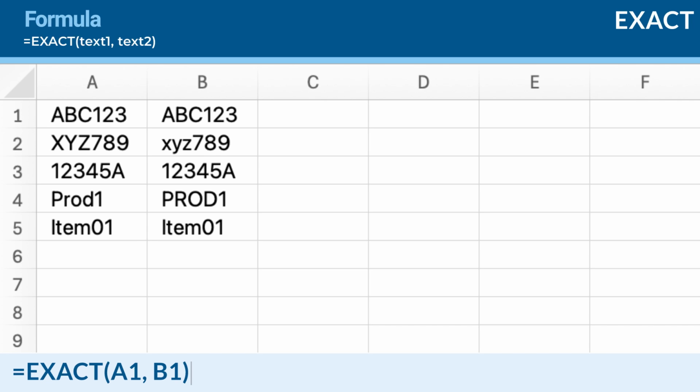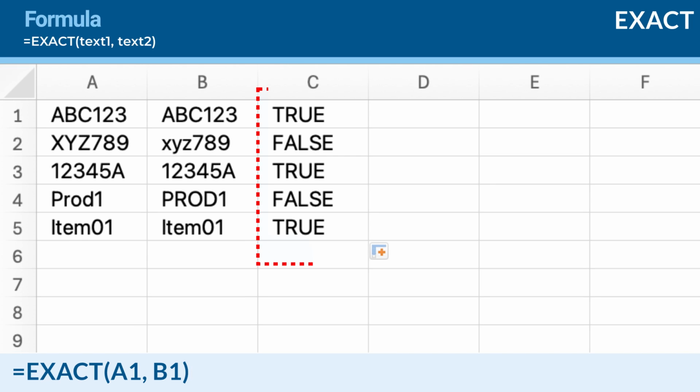Here's an explanation. Text1, A1, refers to the cell containing the first product code. Text2, B1, refers to the cell containing the second product code. Press Enter, and Excel will return TRUE if the text in cells A1 and B1 are exactly the same, or FALSE if they are not. Now, drag the fill handle from cell C1 down to cell C10 to apply the EXACT function to the rest of the cells in columns A and B.